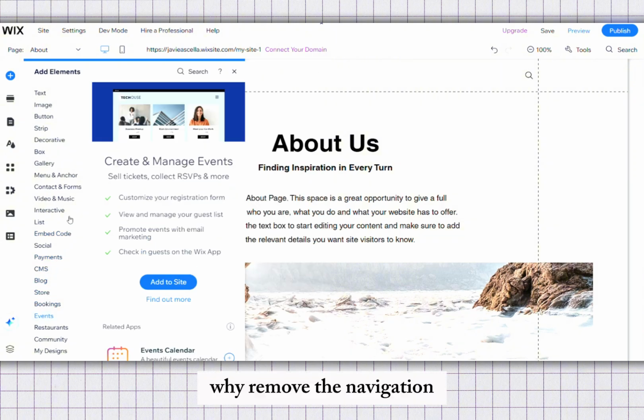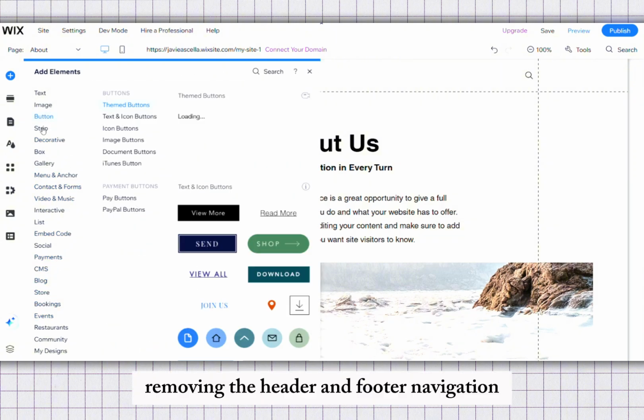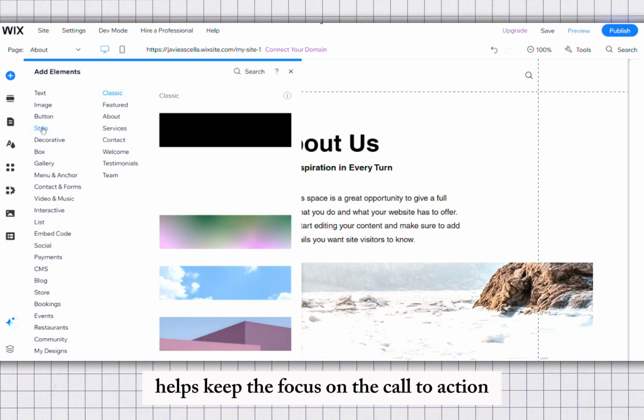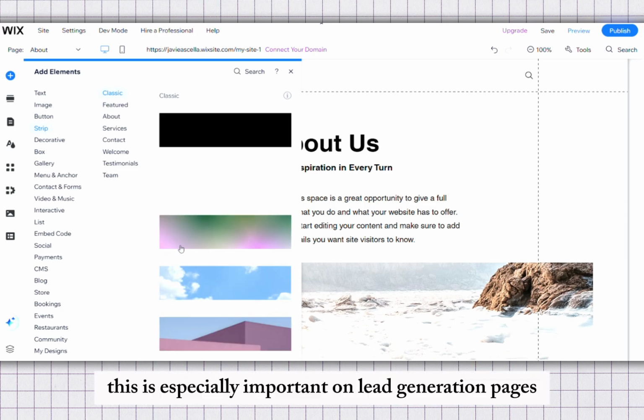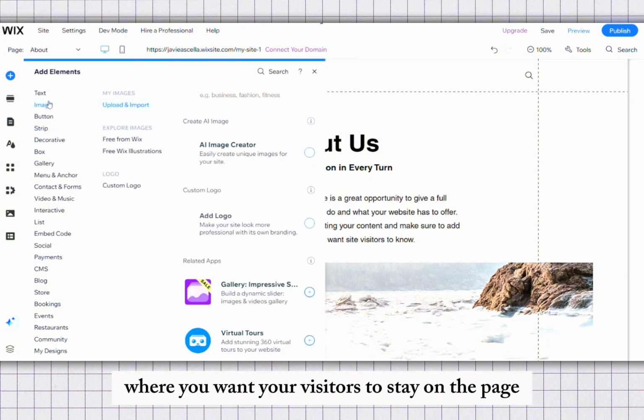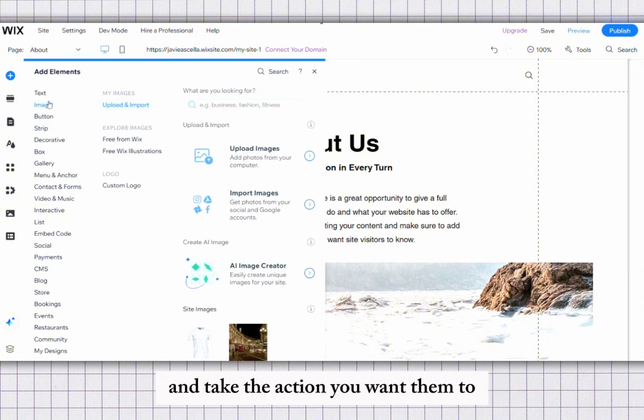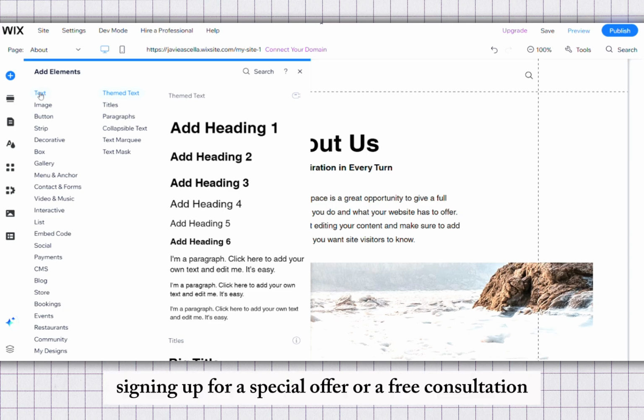Why remove the navigation? Removing the header and footer navigation helps keep the focus on the call to action without any distractions. This is especially important on lead generation pages where you want your visitors to stay on the page and take the action you want them to, like signing up for a special offer or a free consultation.